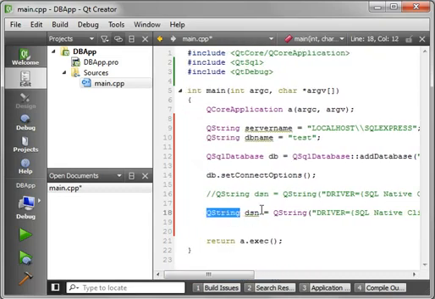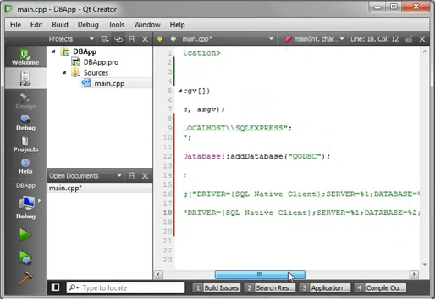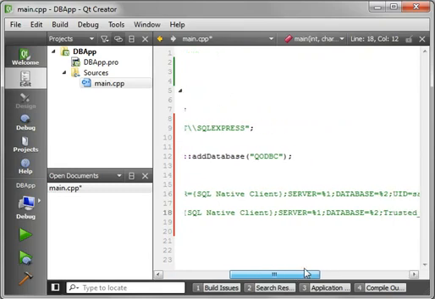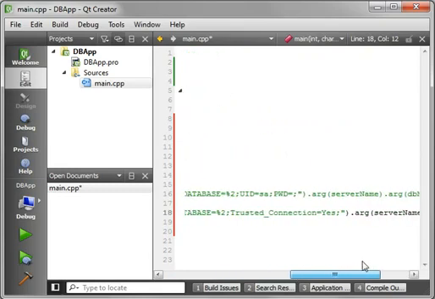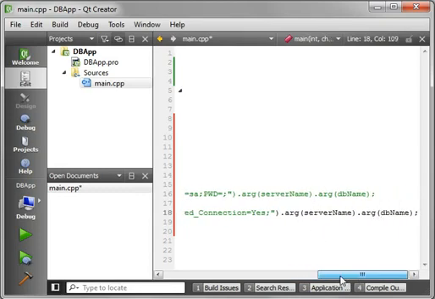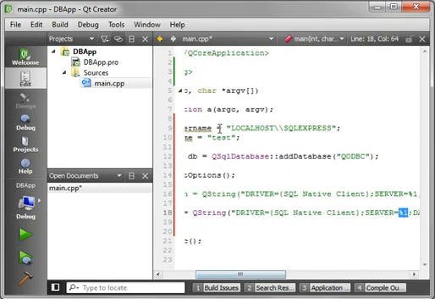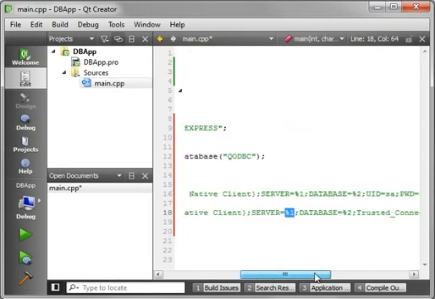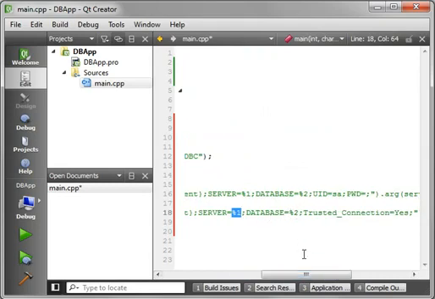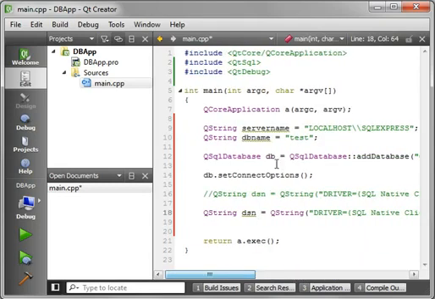You'd make a Qt string and you would fill it with that connection string. And we're just saying it's a trusted connection, and we're giving it the arguments of server name and DB name. So when this prints out, it'll say server equals, and then %1 will be converted to our server name, which is localhost / SQL Express, and database equals %2 is going to be converted to our database name.